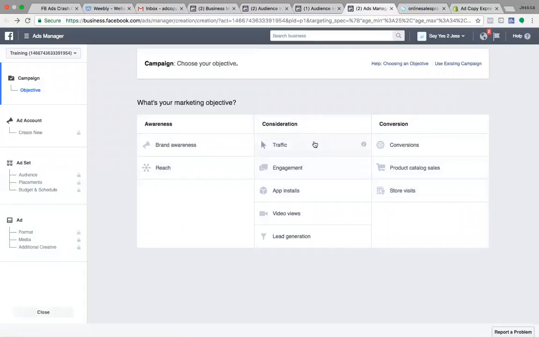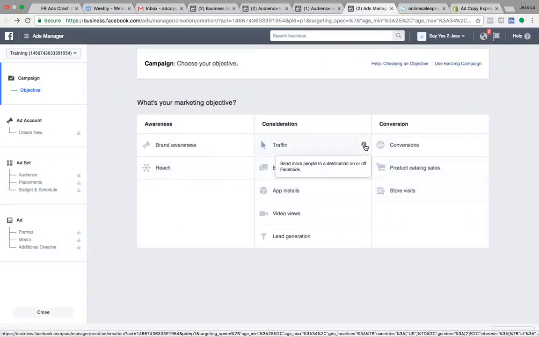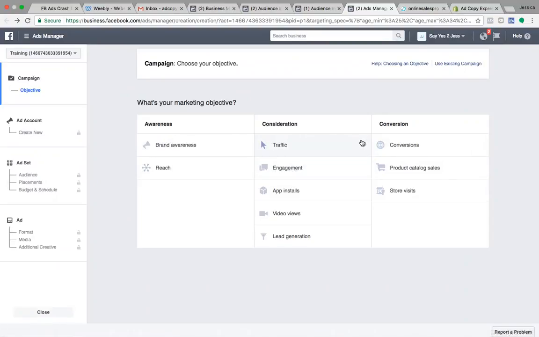So a lot of people recommend traffic and I don't, and that's because it takes people to another destination. Facebook likes when you keep people on, and although it says you can keep people on Facebook, it just doesn't convert as high, and it's cheaper to use engagement and video views. So engagement is considered PPE, which is post per engagement, and then video views is self-explanatory, right? Video views is the cheapest and it's the most effective way of marketing right now at the moment, so I highly recommend it. So we're going to go ahead and select video view.